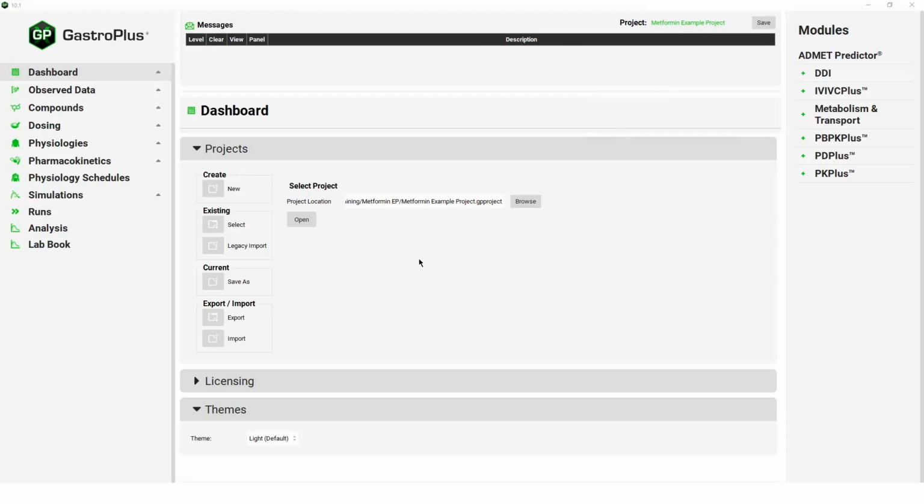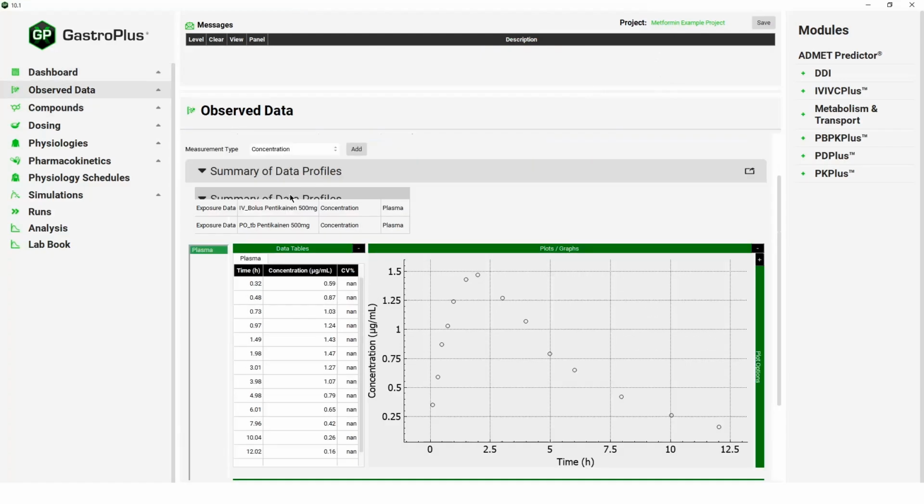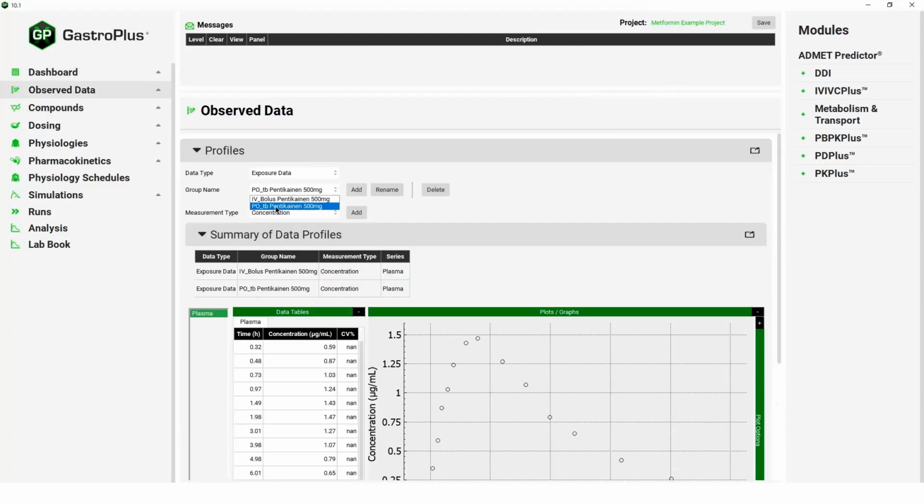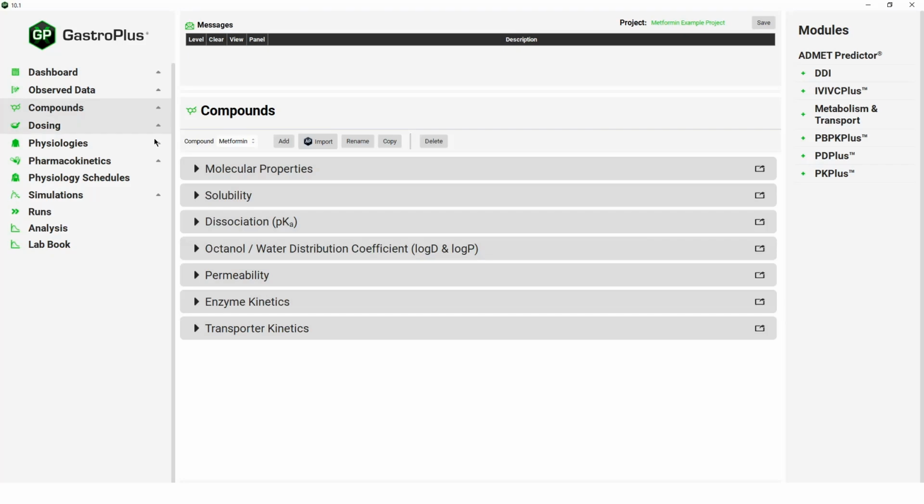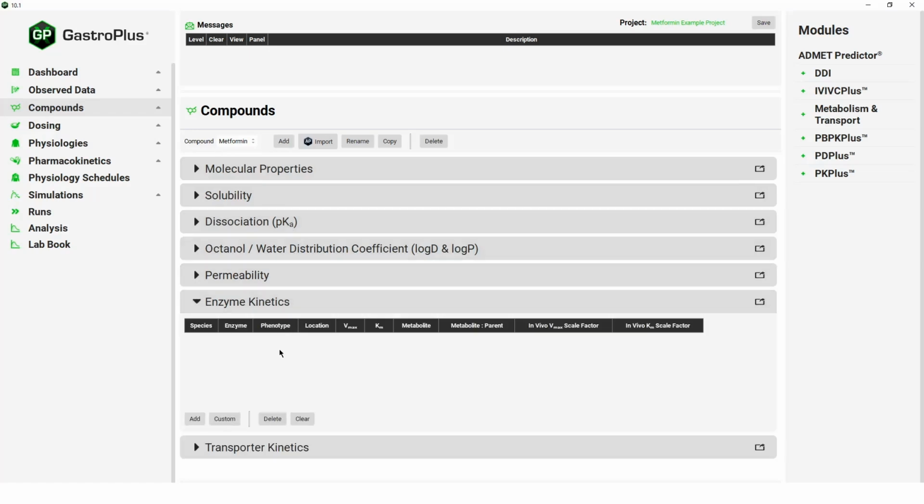Before the application of simplified absorption, I would like to review the assets and settings already in the project. In the observed data view, I have added two observed data series for concentration in plasma versus time graphs for the two different administrations. I have also added the details about the dose administered and the average body mass of the study group to the observed data. In the compounds view, there is only one compound, which is metformin, and I edited some parameters based on the literature findings in the panels here. No enzymes and transporters have been added to this compound in this example.